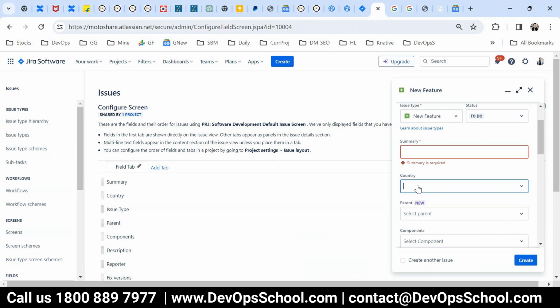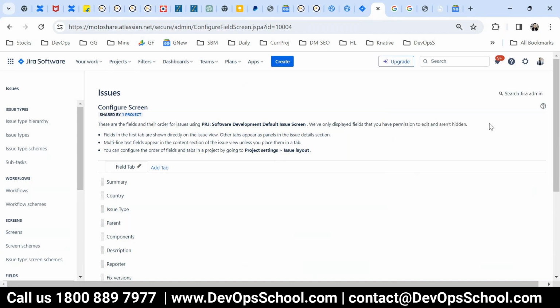Now there's one more problem here in this field. I see the country should be required. So when it is required, you see there is an asterisk which is coming. So how can we do that?